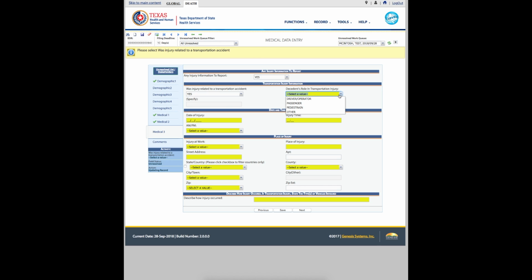First, we will indicate if the injury was related to a transportation accident. If yes, describe the decedent's role in the transportation injury and offer an explanation. Next, we will indicate the date of the injury, the time of the injury, and the time indicator.